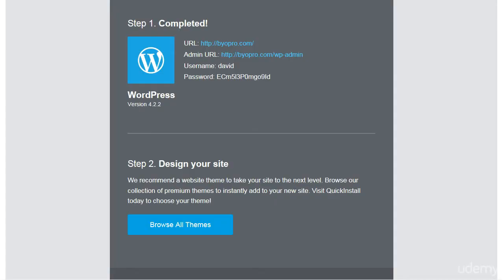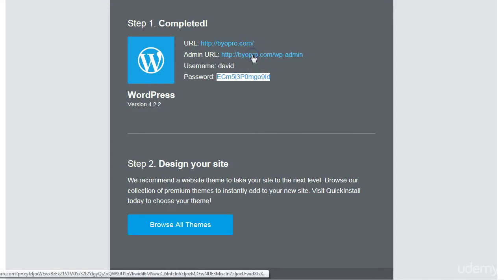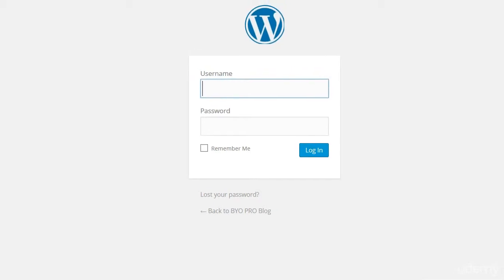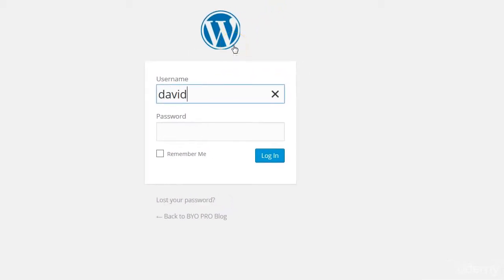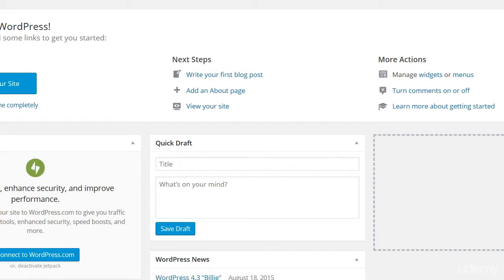So let's go back to the email once more and then click on the admin section. So first of all, I'm going to copy and paste the password that I received within this email and click on here. And then we'll log into the admin section of the WordPress site. So the username was David, of course, and the password copied and pasted there. Let's just log into there and we'll see what the behind the scenes look like for this website.